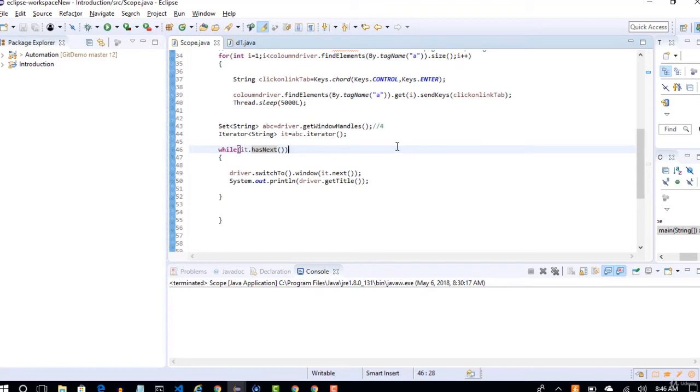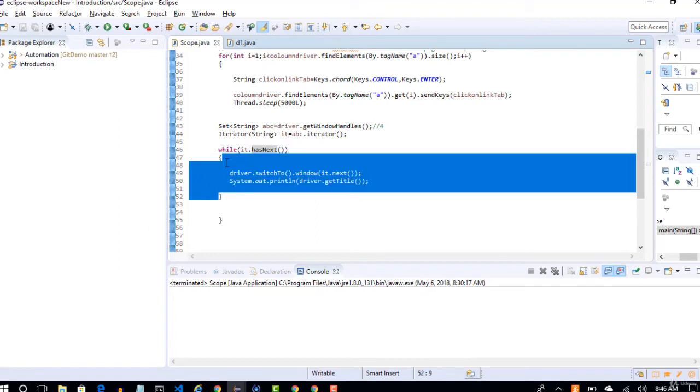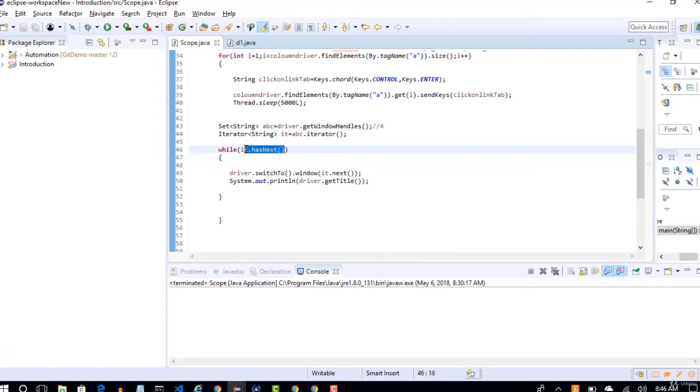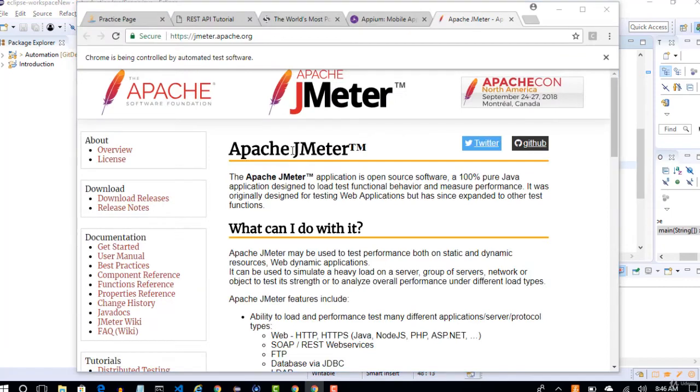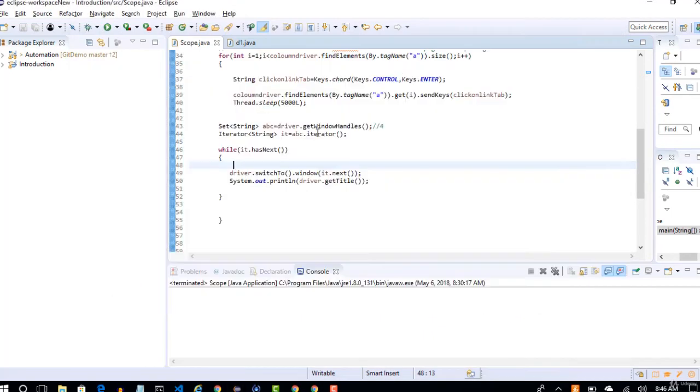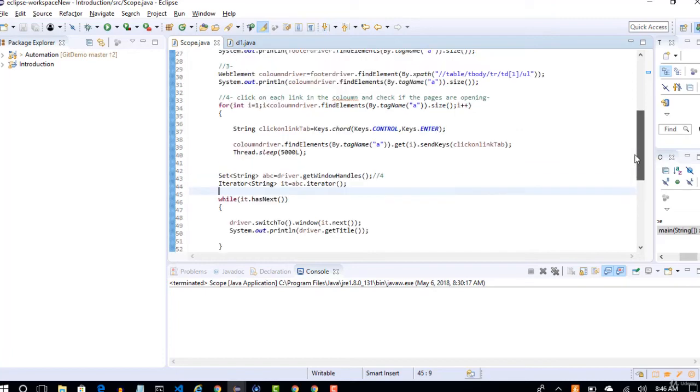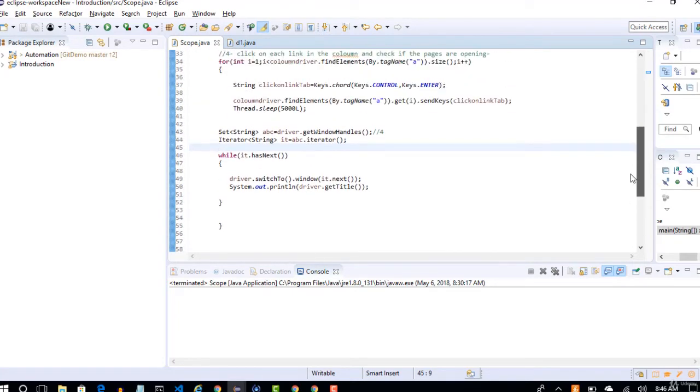One basic thing you have to remember here is that a while loop continuously executes until the condition turns to false. If this condition turns to false after 200 times, then this block will keep on executing 200 times. In our case, this condition will be false after all the windows are completed. So for all the windows it goes inside, and we are happily switching to that window ID and printing the title. That's all you want to do to print the title of every window which is opened by your Selenium.